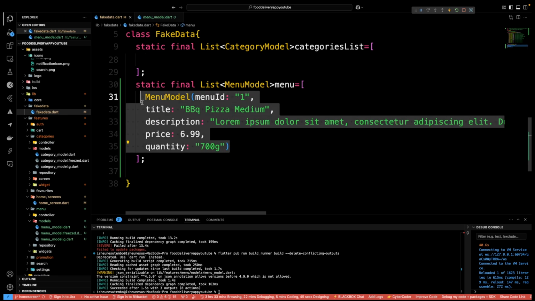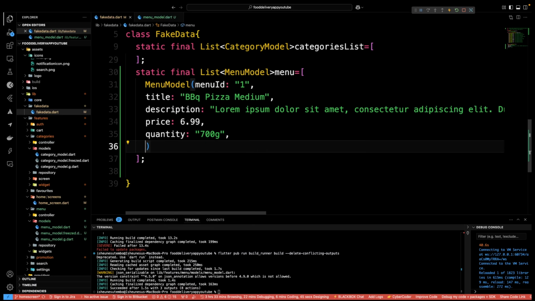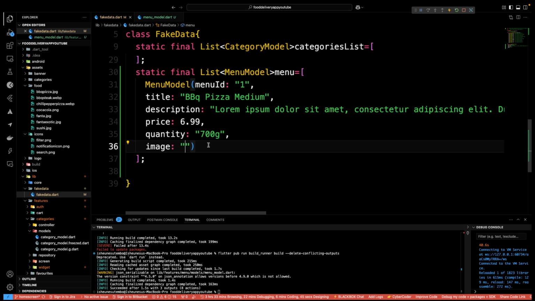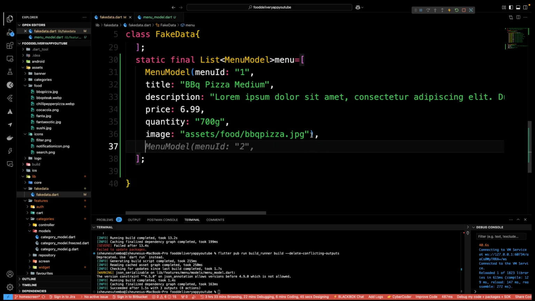So let's copy it and then paste it below. Also, I forgot the image. We also need an image. The image is going to come from the assets. Inside our assets folder, /food, and then /barbecue pizza.jpg. You can get these images from the GitHub repository from the link in the description.